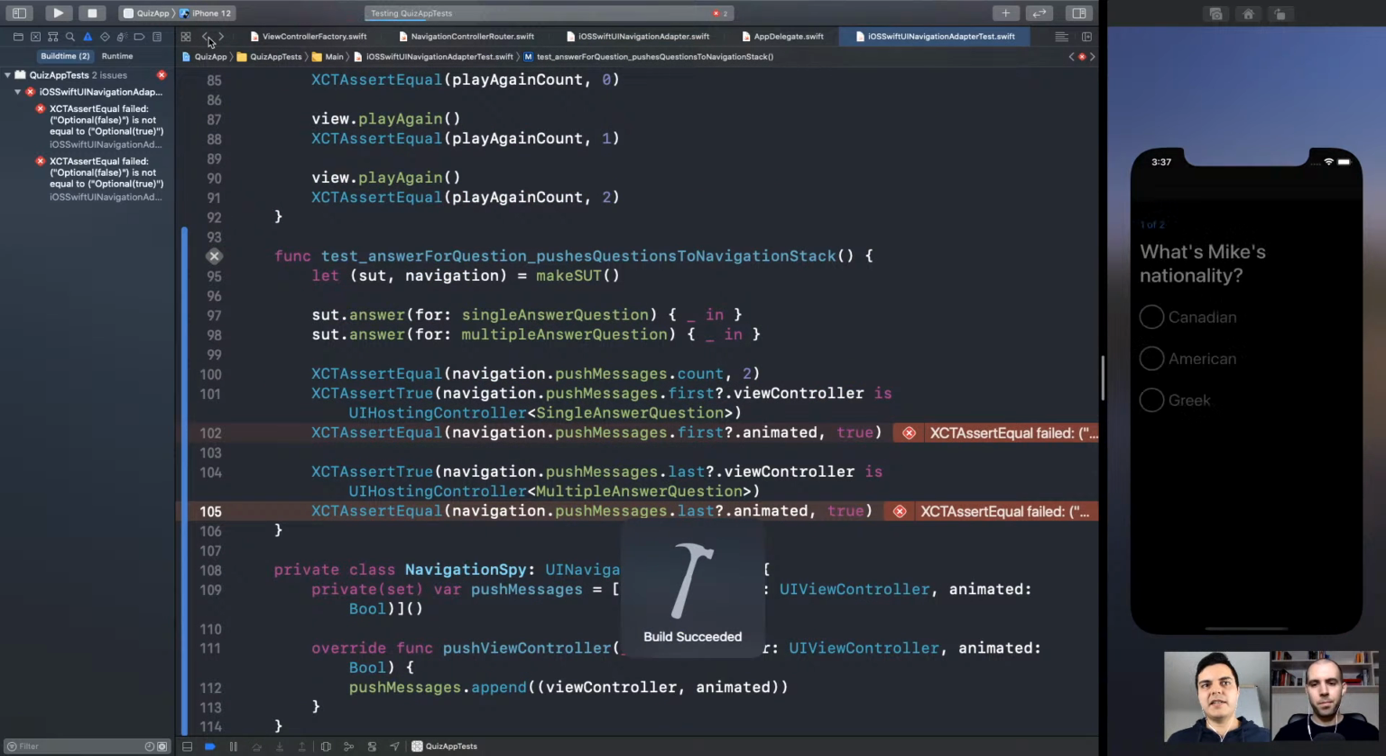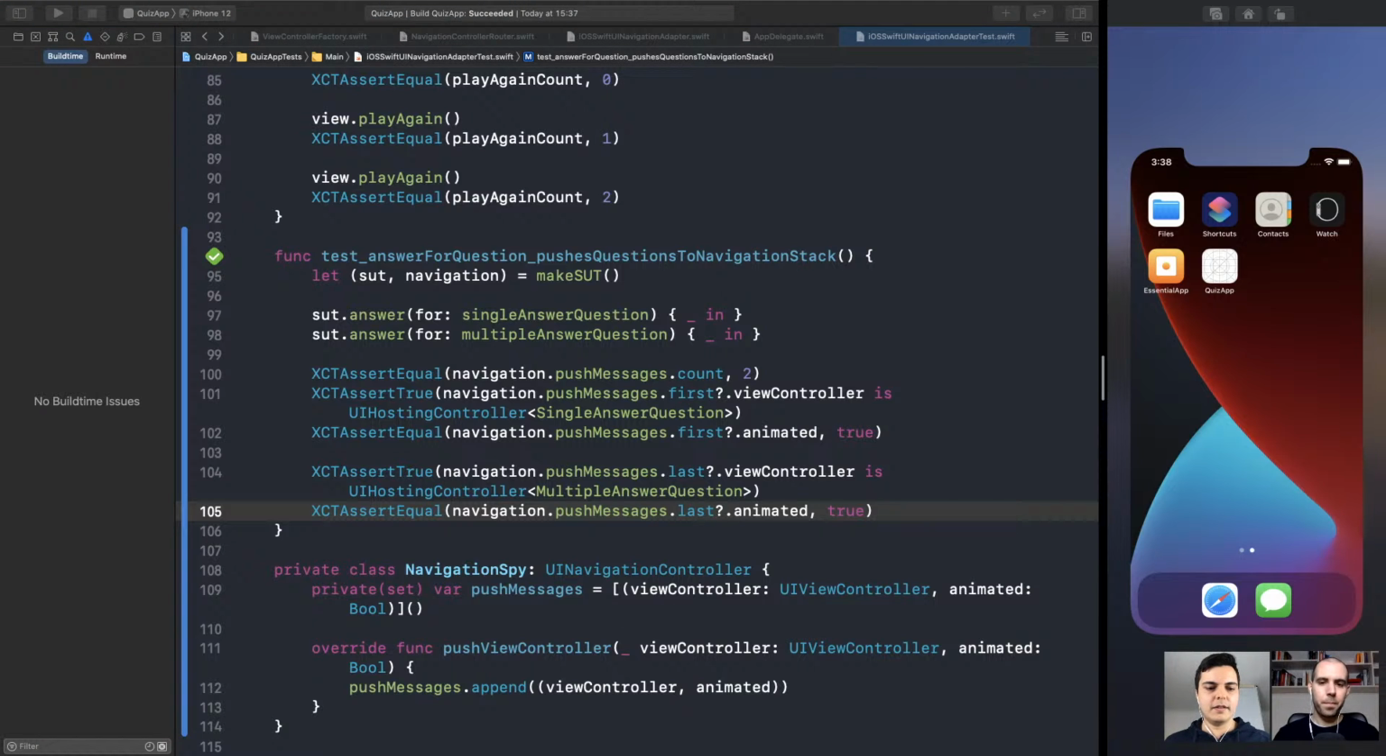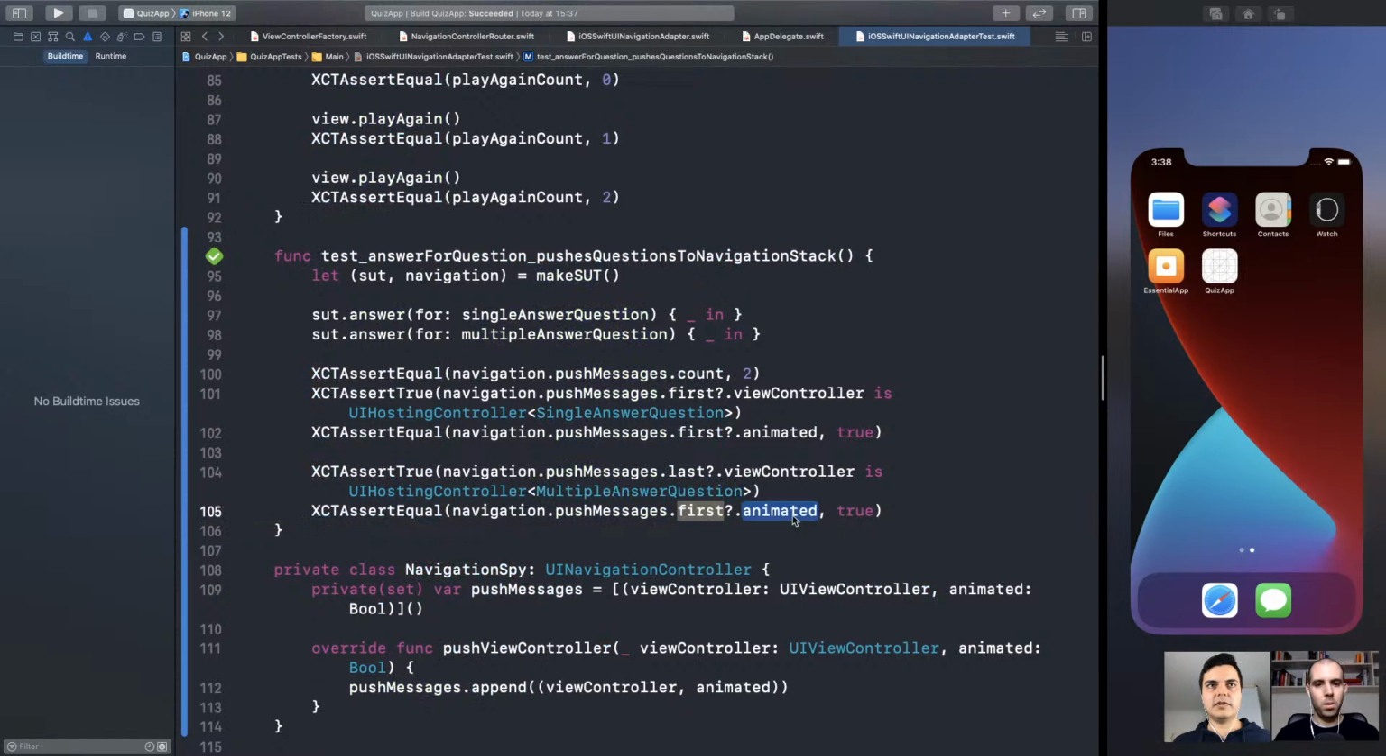So the problem with spies is that it couples your tests with the production implementation. Or it couples more with the production implementation. And sometimes you want that, right? But sometimes you don't. So there's yet another way, which is to use a fake test double. So let's undo those changes.